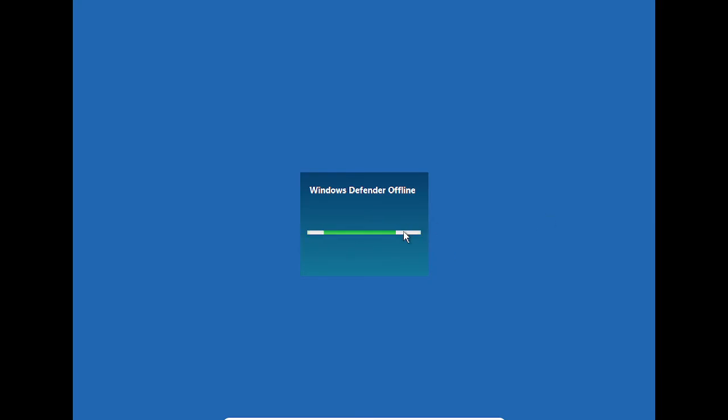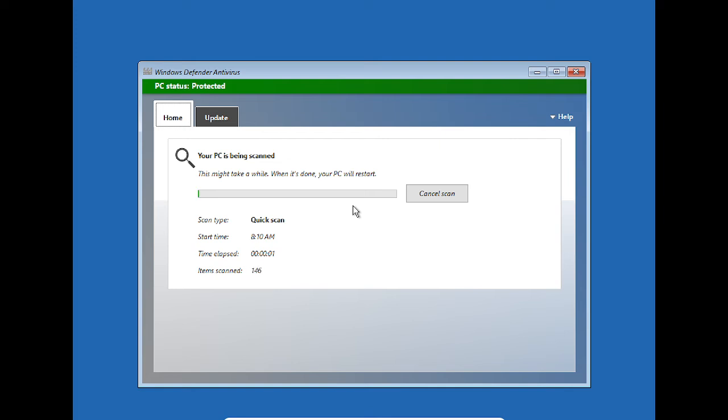Now the process has started: Windows Defender Offline. You need to wait for almost 15 to 20 minutes. You can see the message Windows is being scanned. This might take a while. When it's done, your PC will be restarted. You can cancel it at any time, and you can see the items scanned.